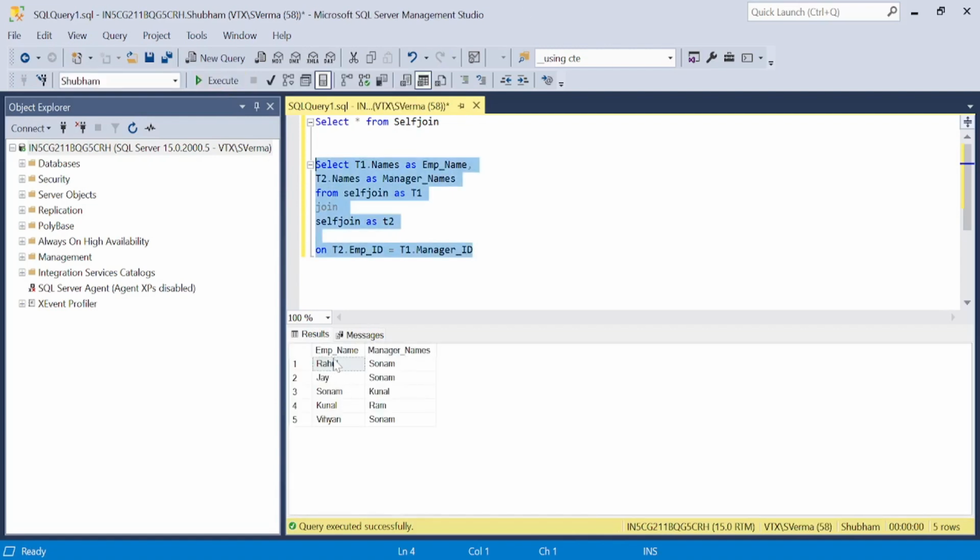So here is the list of employees and here is the list of managers, and we can clearly analyze who is the employee and who is the manager. So Rahul is an employee and Sonam is the manager of Rahul. In a similar way, Ram is the manager of Kunal. So in this way, you can apply self join with a table or its specific columns. I hope you are clear with the concept of self join. But still, if you have any problem, you need to watch this video again and practice this same table in Power BI as well as in SQL.